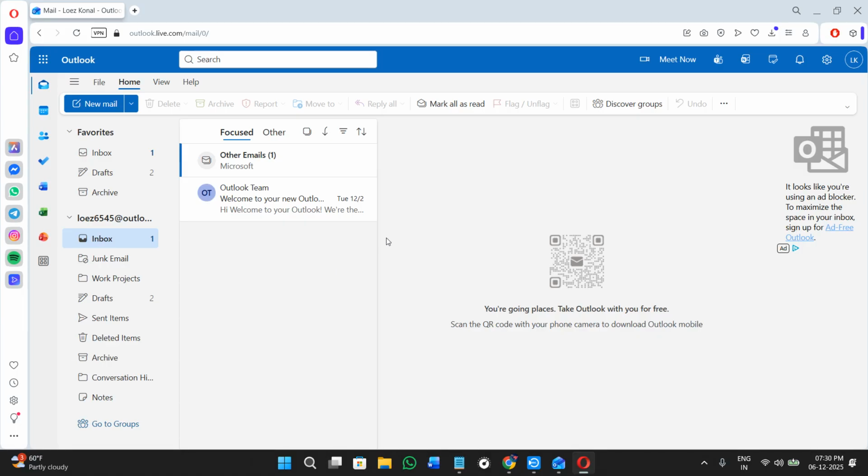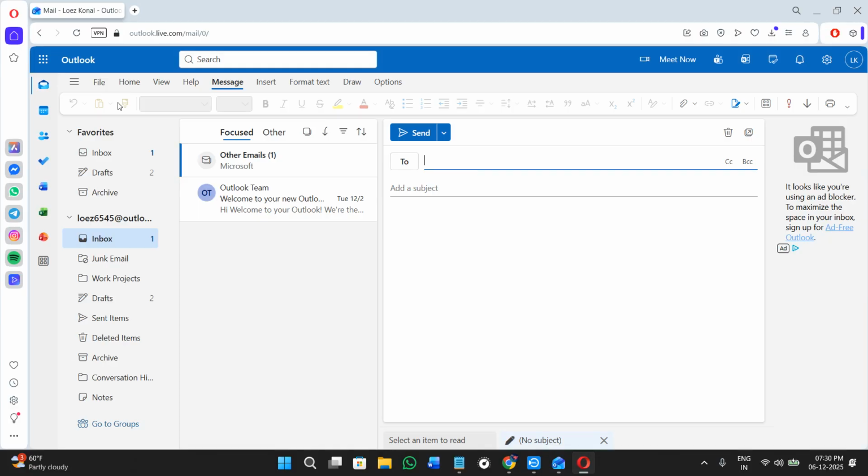Now, before you use the send on behalf of option, the mailbox owner must give you send on behalf permission from the Microsoft 365 settings. Once the permission is granted, you just have to open Outlook, then click on the option of New Mail tab here on the top left hand corner of the screen.